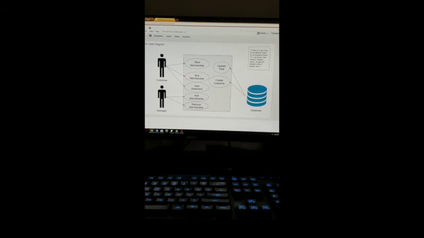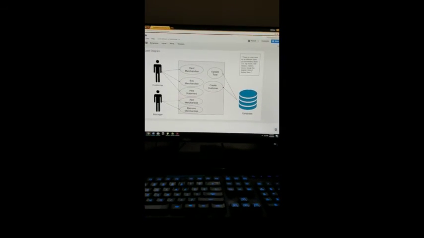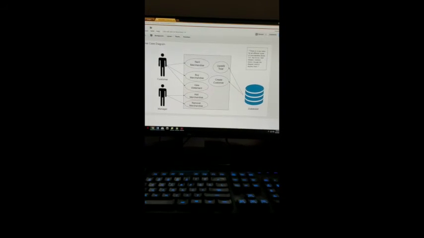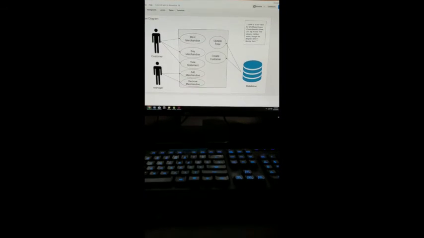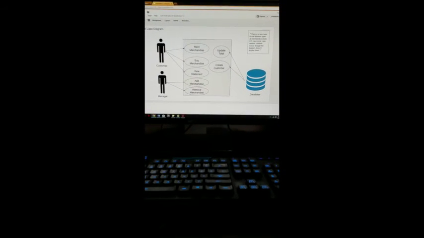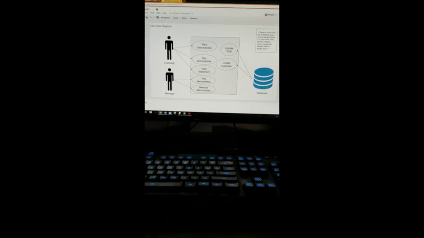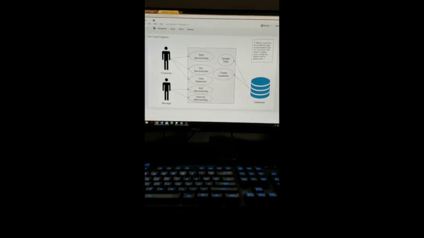Here's the module diagram. You have the customer, the manager. Actually, as the program evolved, we decided we weren't going to include that. And then you can do the merchandise, transactions, the bonus points, and then in the end, view the statement. For deliverable 3, we have the use case diagram. Here you can see the customer can buy, rent, and view the statement. The database controls the updates and creates customers. And again, the manager we ended up not going with as the program evolved.